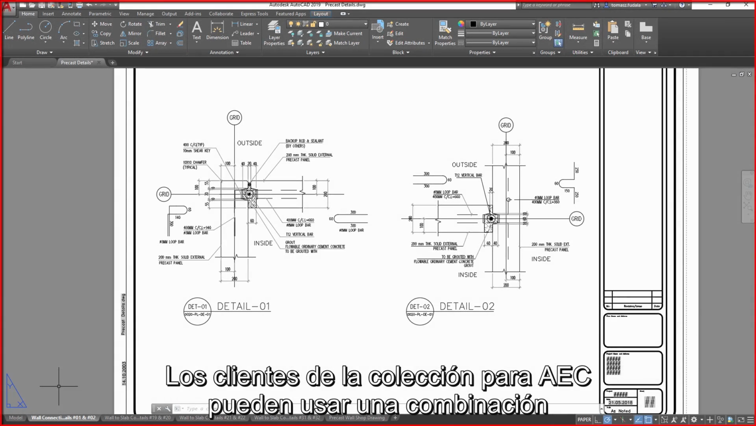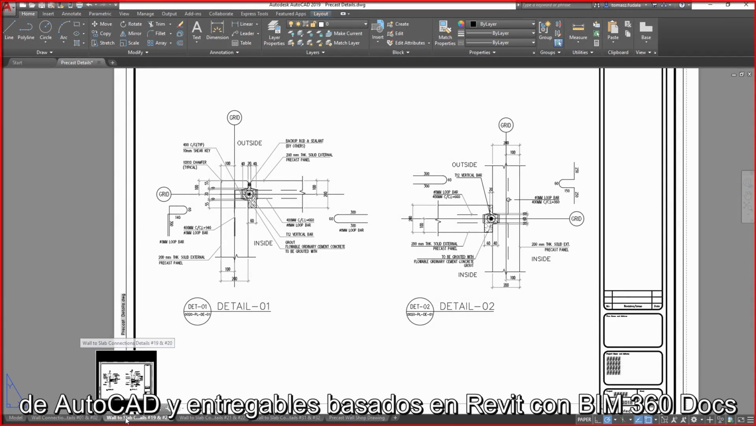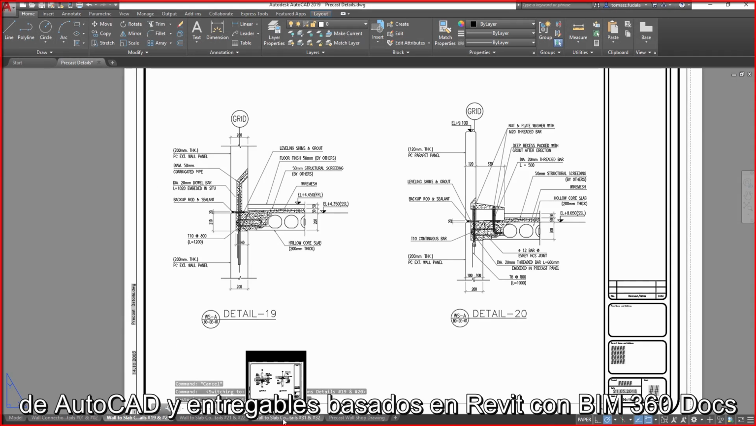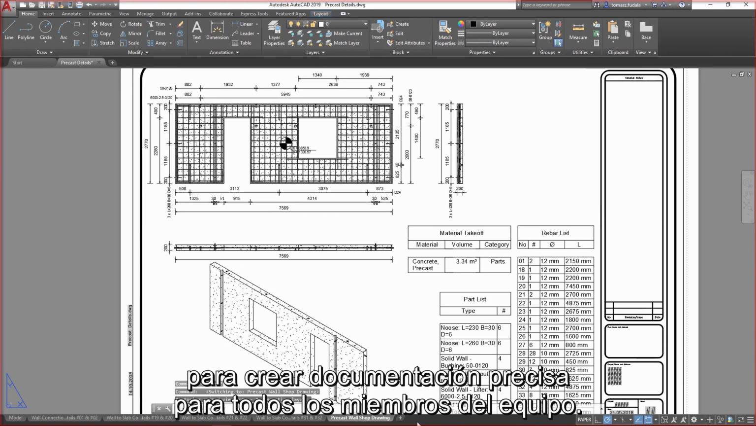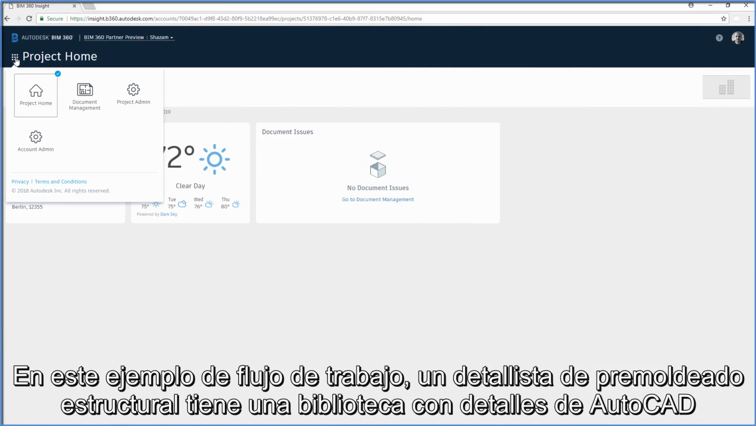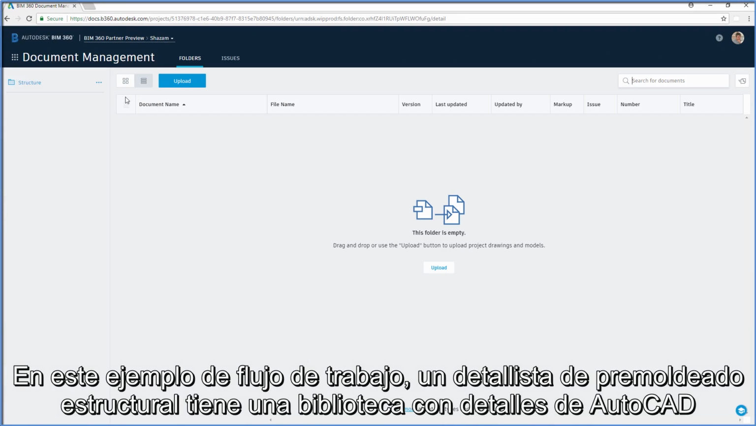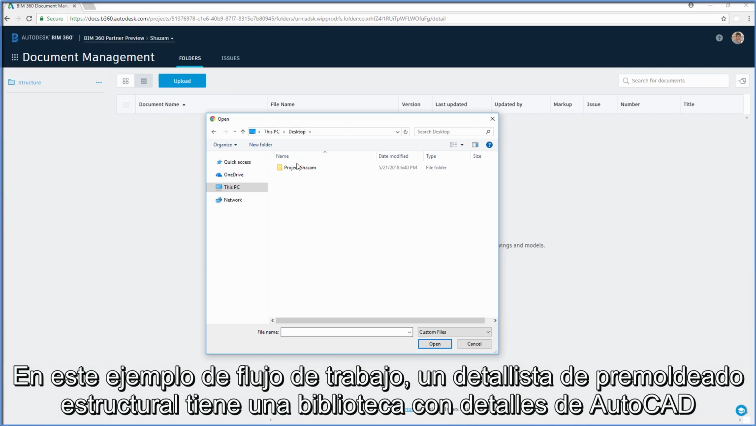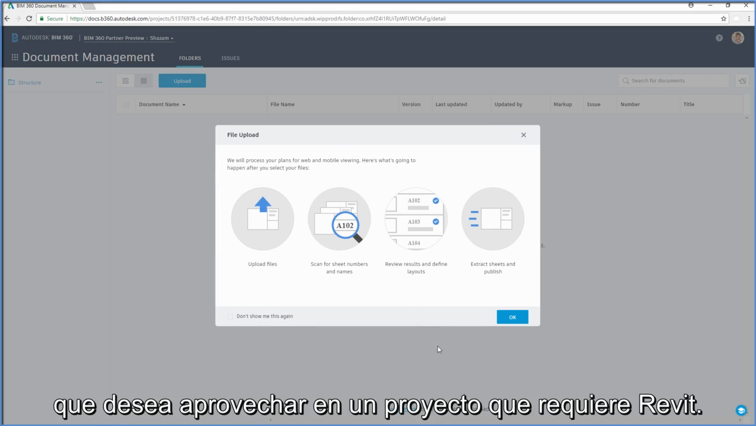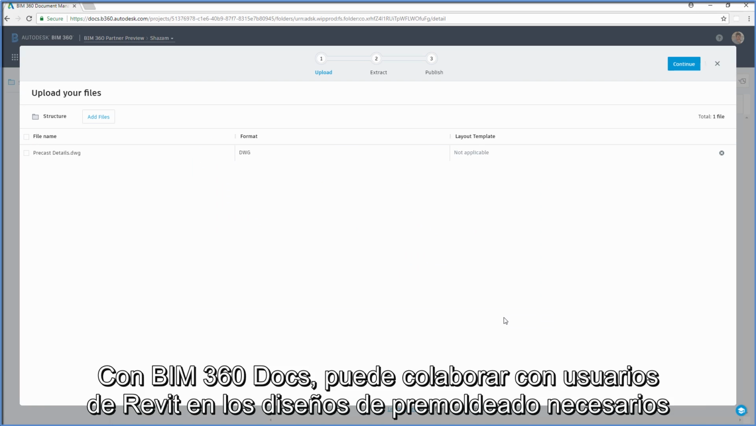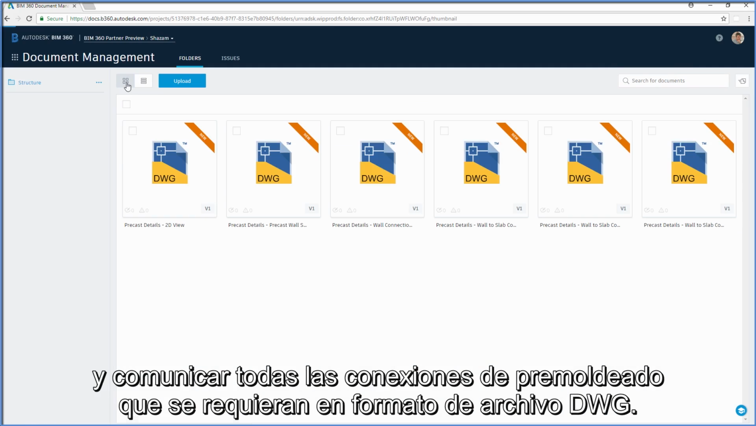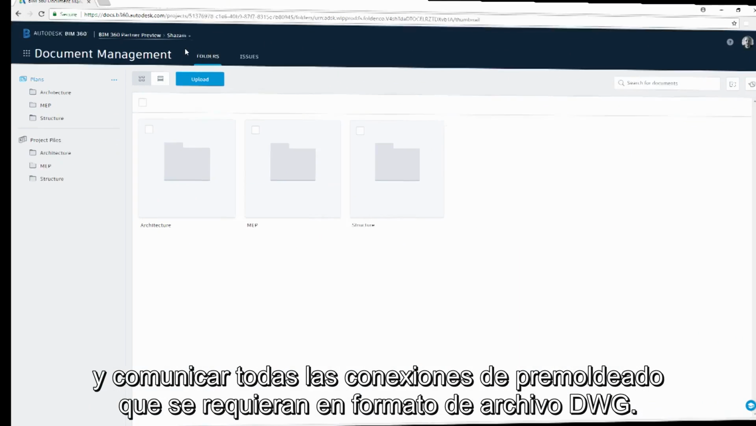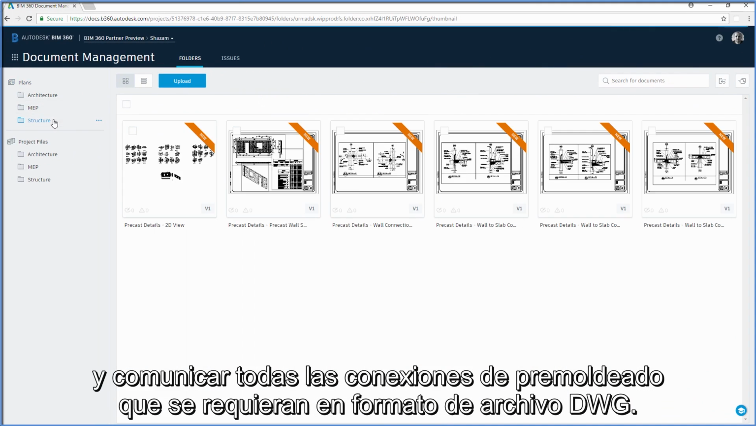AEC collection customers can use a combination of AutoCAD and Revit-based deliverables with BIM 360 Docs to deliver accurate documentation for all project members. In this workflow example, a structural precast detailer has an existing library of AutoCAD details that he would like to leverage on a project that requires Revit. Using BIM 360 Docs, he can collaborate with Revit users on the required precast designs and communicate all necessary precast connections in the DWG file format.